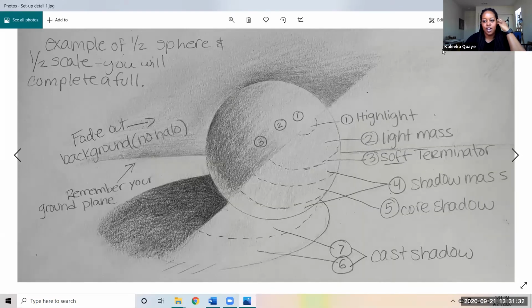This is showing you what all those terms are and how they apply. And I've done half of a sphere on here so you can see it. So what you're going to be doing is the whole sphere, okay? I've just given you half. You're going to do the whole thing. So I just told you right here, I've done a half, you do the whole. You're going to put a background behind it and you have to fade out that background without a halo.